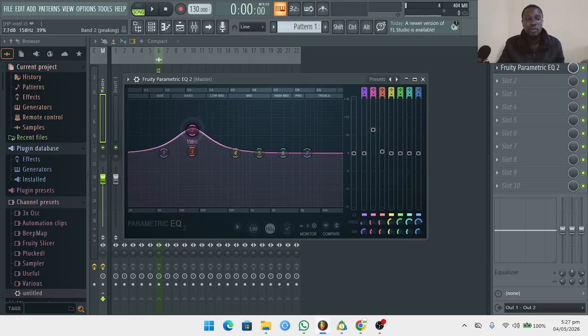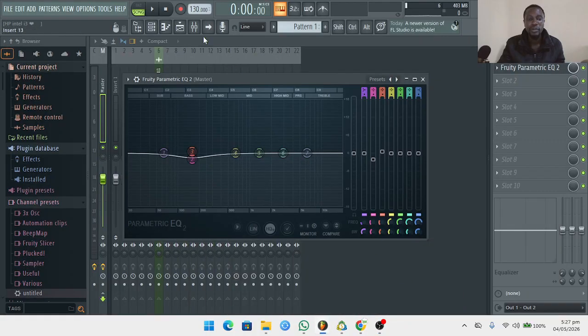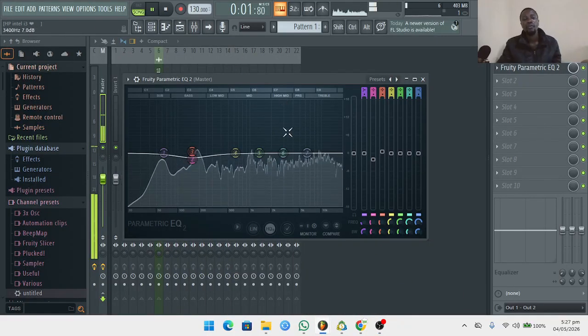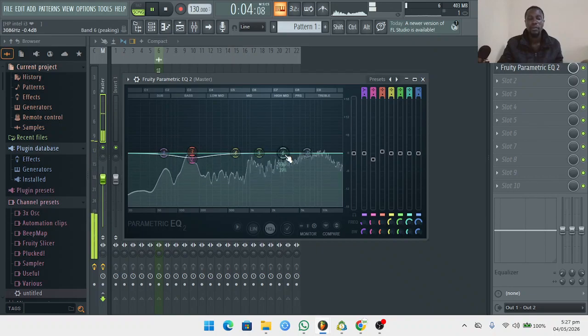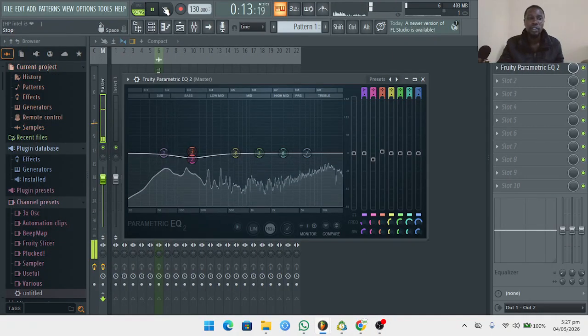So I'm just gonna drop down that frequency and cut it somewhere around 151 Hz, and I'm gonna cut it for just a few dBs, like just 2 dB. Yo, that's what's up. Now let's check it out. Sounds good to me.